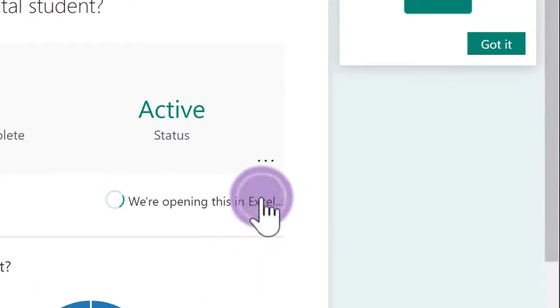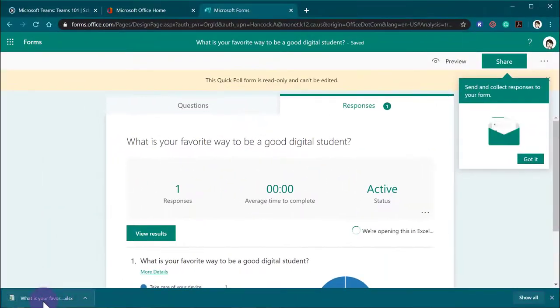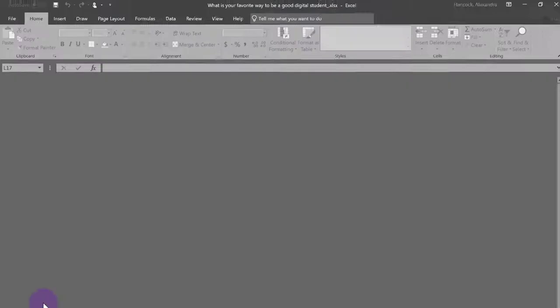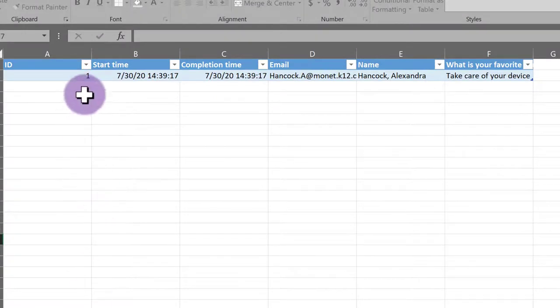So I'll click Open in Excel, and you'll see a download started here. I can go ahead and click on that download, and when it's finished, it will open up the same data in Microsoft Excel. So here we can see the start time, the completion time, who completed this, and what their answer was to my poll.